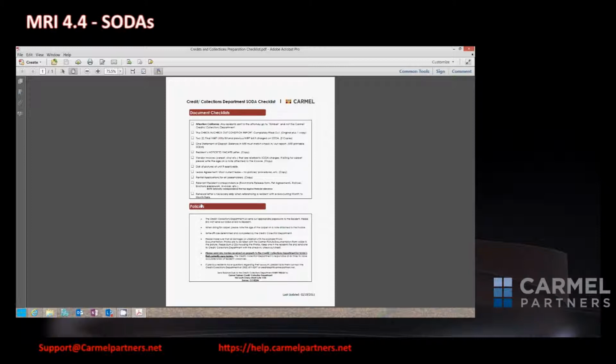The credit collections department will send out all the paperwork, so you don't need to send them anything. Same thing with AP. When you send them up that accounts payable printout from MRI, they will send that with a check and any other relevant stuff as part of the AP process. So again, you're not sending anything to the resident that goes through Carmel's AP or collections department.